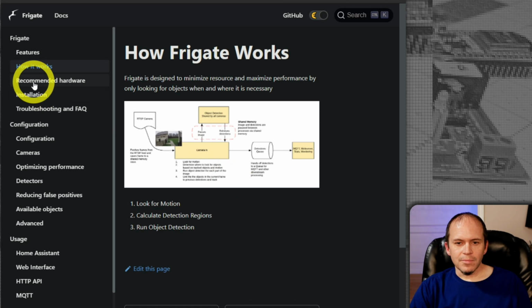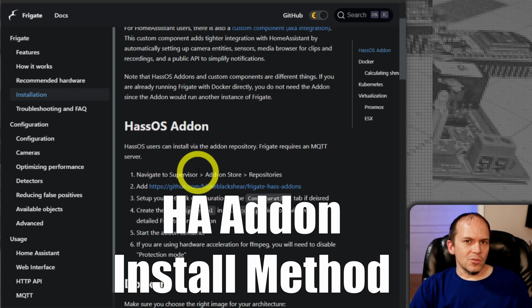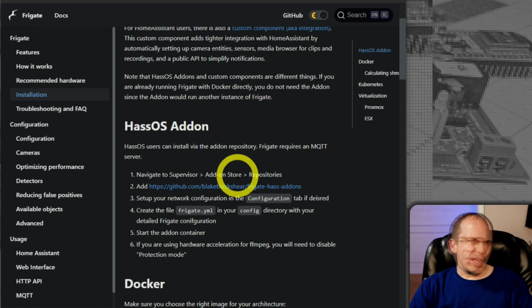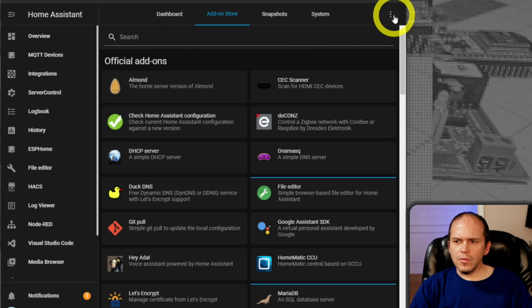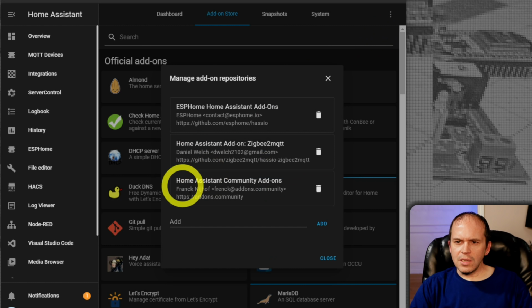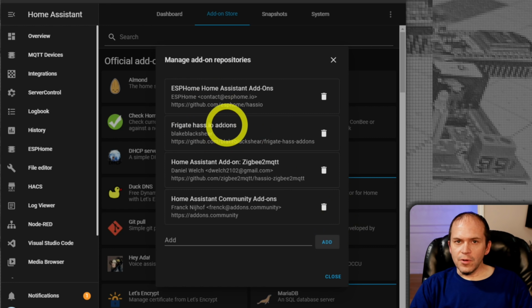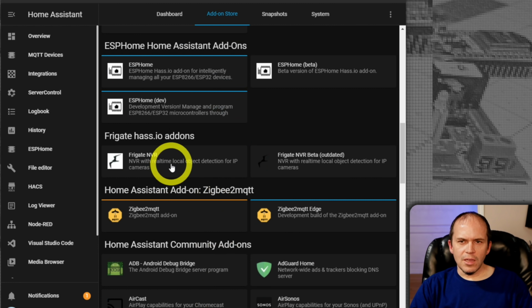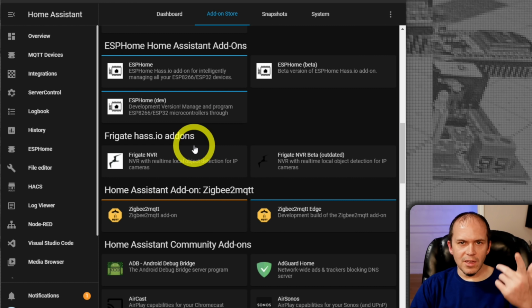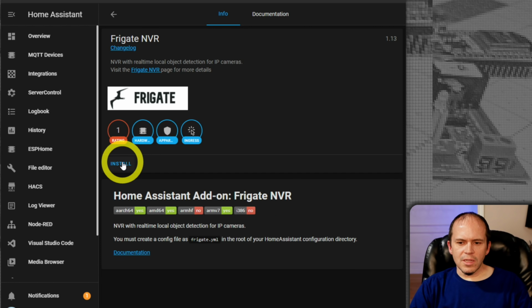So for the HASOS or HAS.io, whatever you want to call it, supervisor, it's not too bad to do. You would just take this link, jump on over, and go to repositories in the add-on store. Make sure you add it. That will add the Frigate HAS.io add-on. And you should see it somewhere in the list. If not, you can just search for it and do the install.